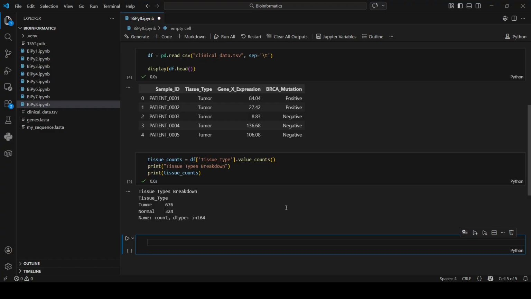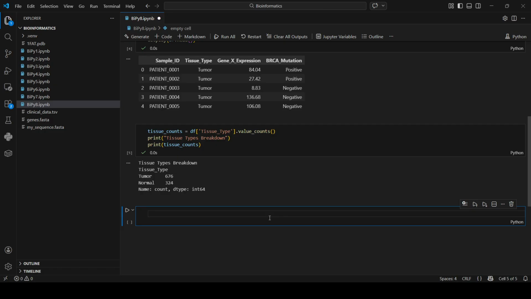But what if we want to isolate specific data? Let's say we only want to look at patients who have a tumor and are positive for the BRCA mutation. So that becomes multiple conditions, right? So what we will do is basically high risk patients is equal to df. We will utilize the same data frame that we made earlier. Tissue type should be equal to tumor, right?